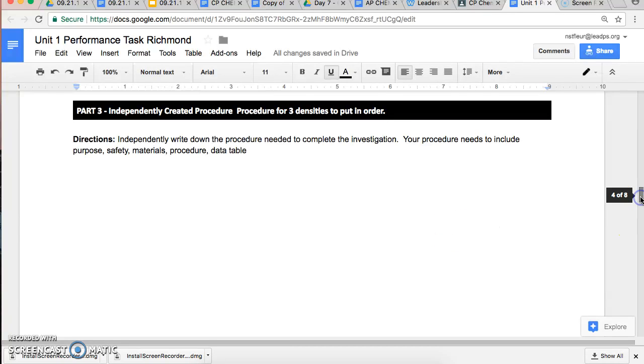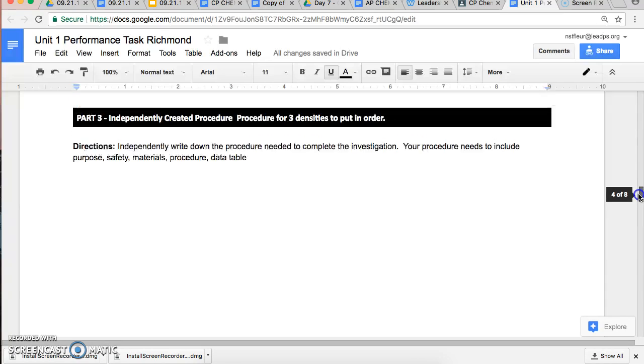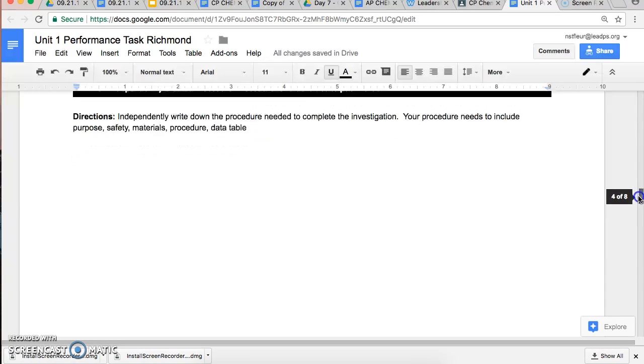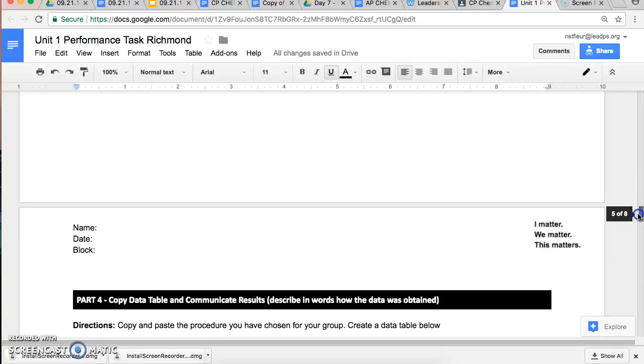Notice that this section is blank right now. You're going to have to type in everything that you need. Your purpose, your safety, your materials, all 3 procedures, and all 3 data tables should be clearly labeled in separate sections. They all shouldn't be mixed together, just as you've done before. So if you need to refer back to an exemplar, you have that in Google Classroom. You also have your own lab procedure to refer to.